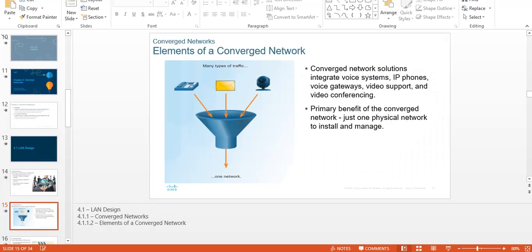Okay guys, the elements of a network, a converged network. A converged network is a network that brings about different communications through the same channel. Let's say, for instance, in your network you have, let's take this as an example.